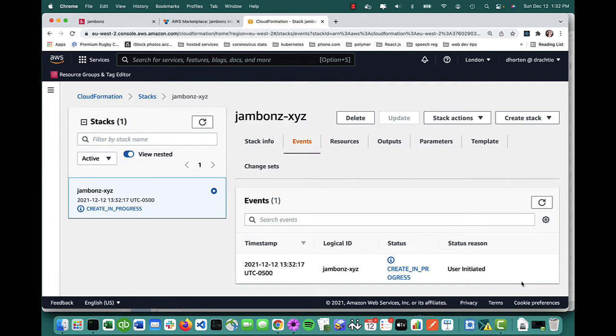So now we've launched the Jambonz stack in EU London. This will take about 2 to 3 minutes to run through. And then we'll have a Jambonz system up and running in our VPC in EU London. I'm going to fast forward to let this stack creation play out.